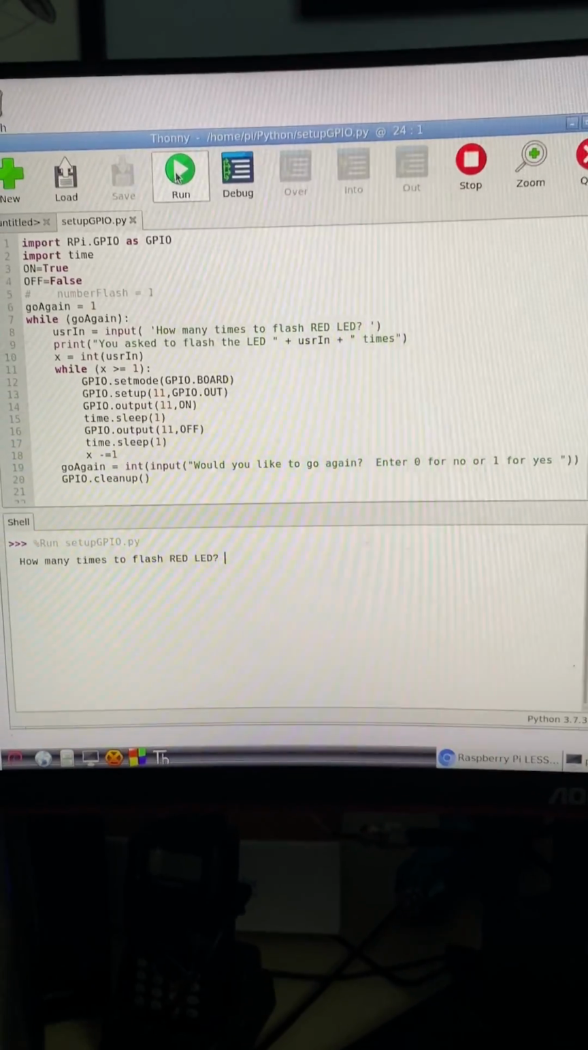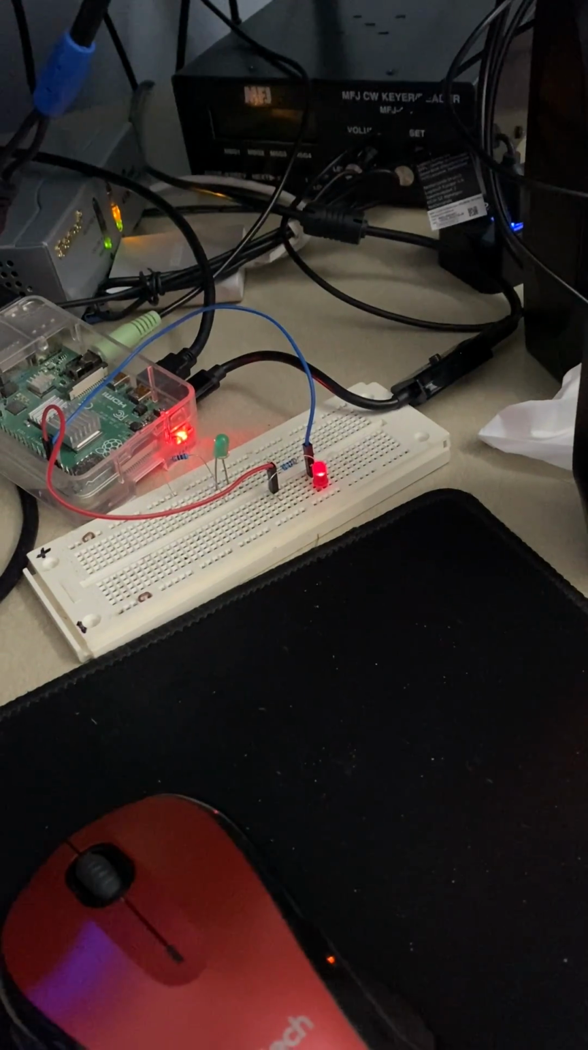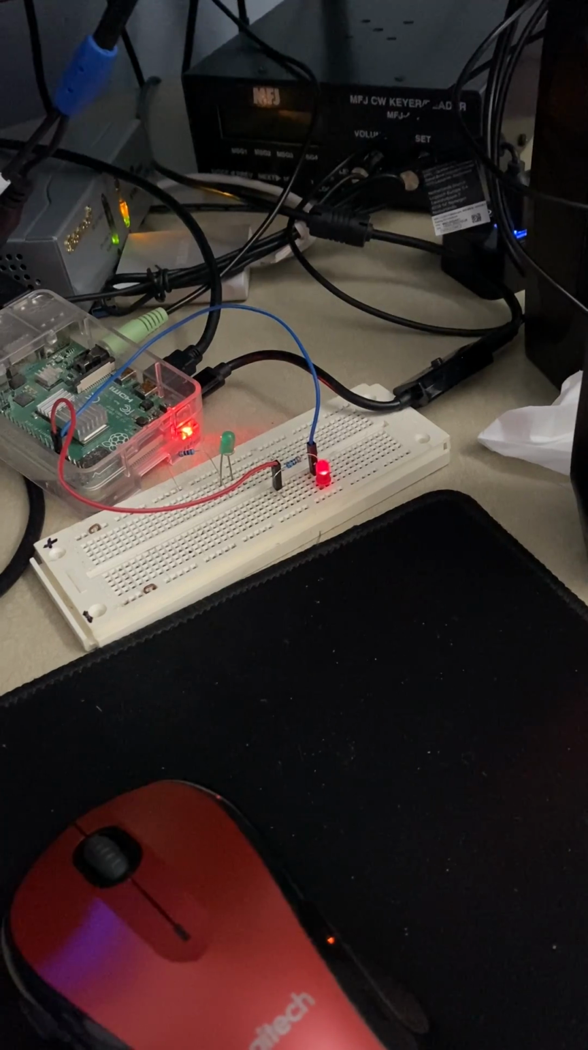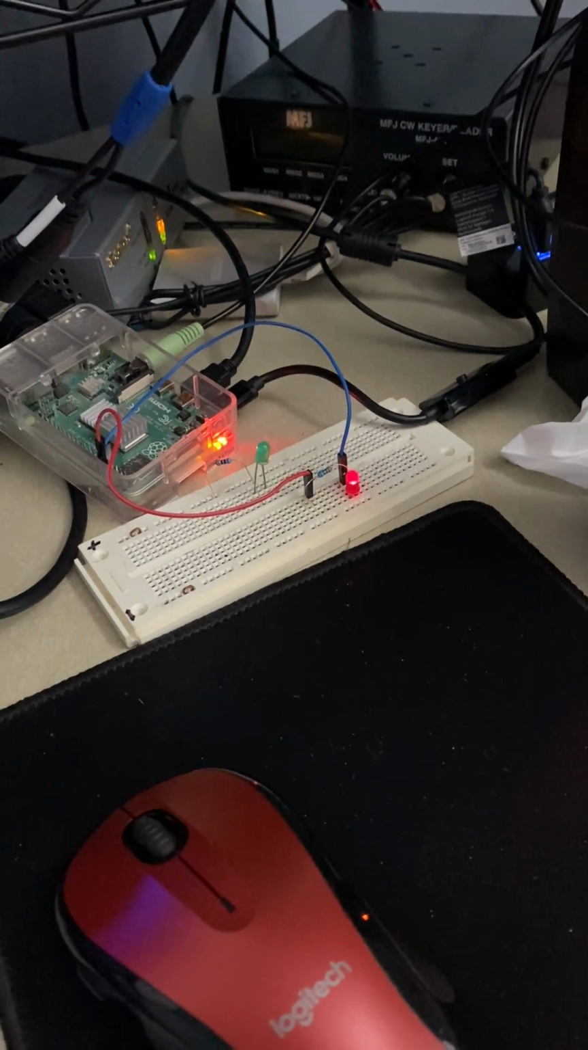Asks how many times to flash. I'm going to say 5 and hit enter. And there's the LED flashing. It will go 5 times.